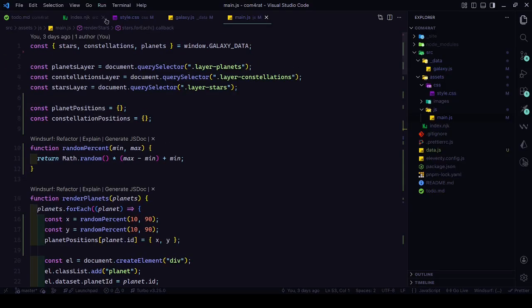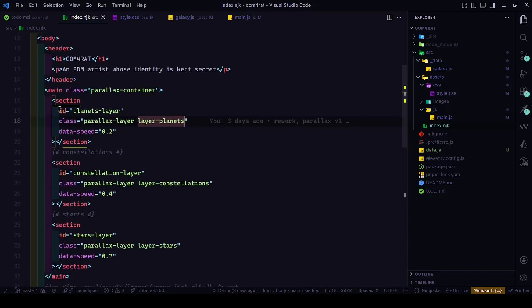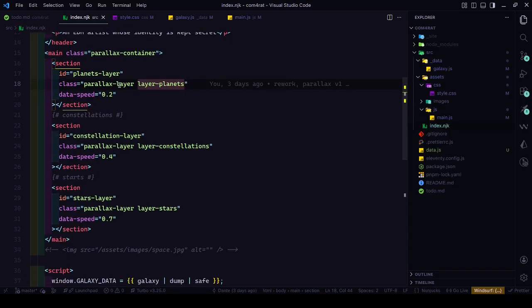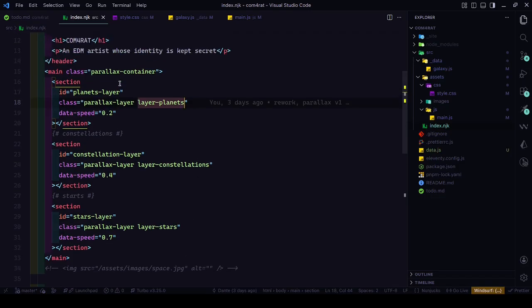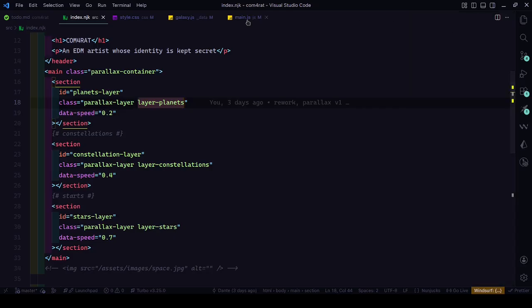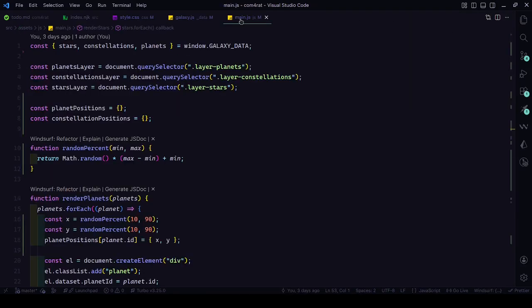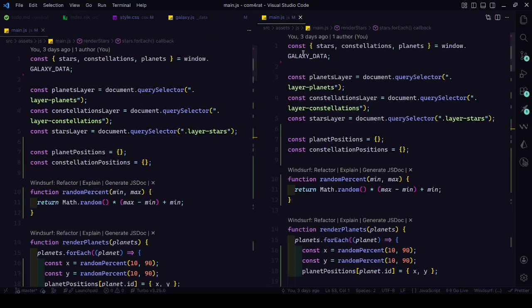Let's start with the HTML so you see the things we're getting. We've got these classes: layer planets, layer constellations, and layer stars, the things we need. We also have a parallax container, which is a class as well. These are all important. The planets layer is key for the other things we're doing. So with that in mind, let me split the screen so we can see both of them before I show you what I did.